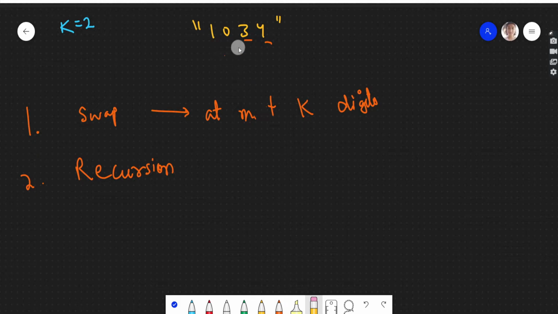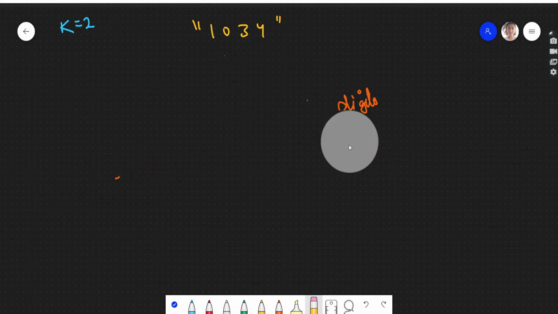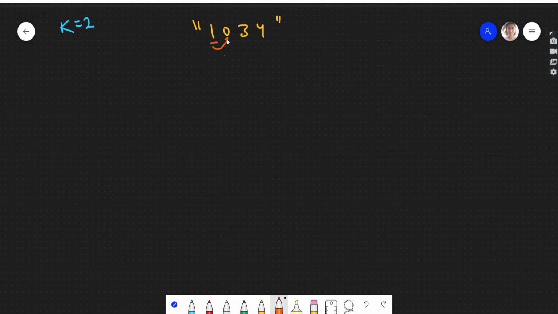So let's see. Now we have multiple cases, right? We can swap this one with 0, or we can swap this one with 3, or we can swap this one with 4, right? Or there is a case that we do not swap this one with anything. So if we do not swap this one, this string will be as it is, 1 0 3 4.